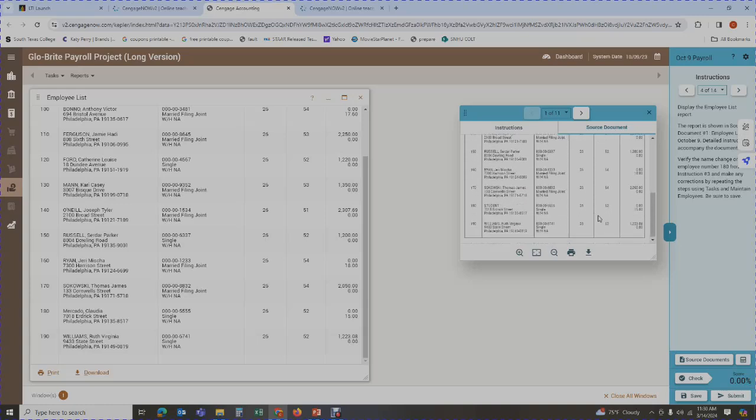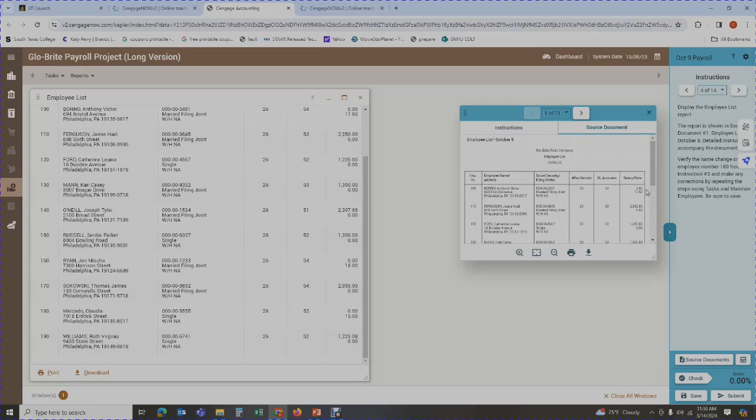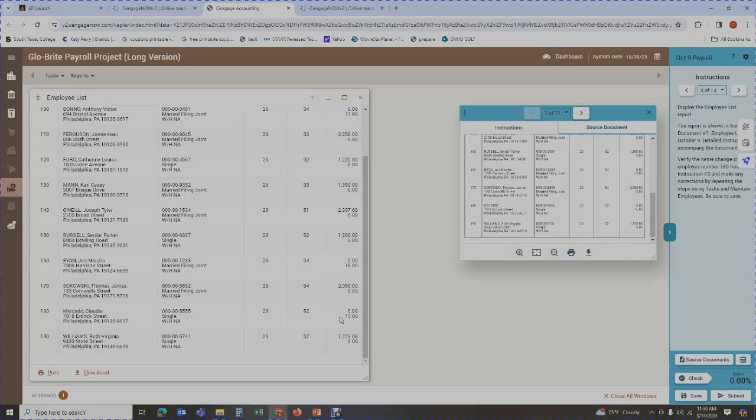This is a source document. So we've got employee 180 is single, has 26 pay periods, worked 52 weeks, and the hourly rate is $15. That is the salary rate for me. So I'm getting paid $15 an hour. That is correct. You can print the report, download it, or whatever it is that you need.